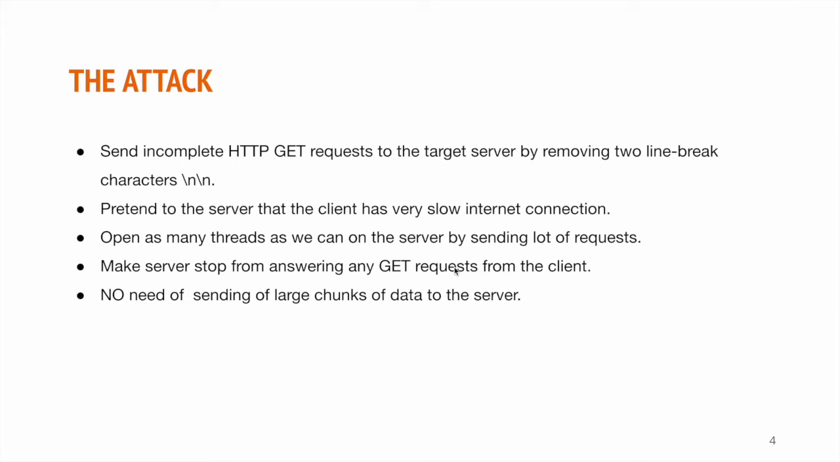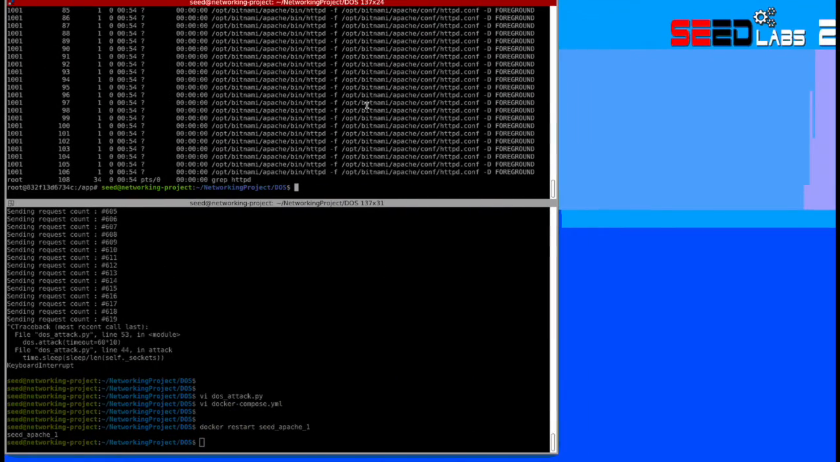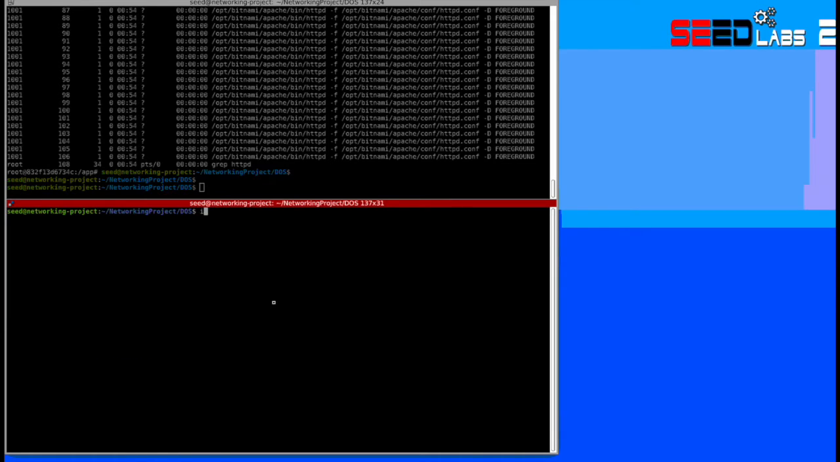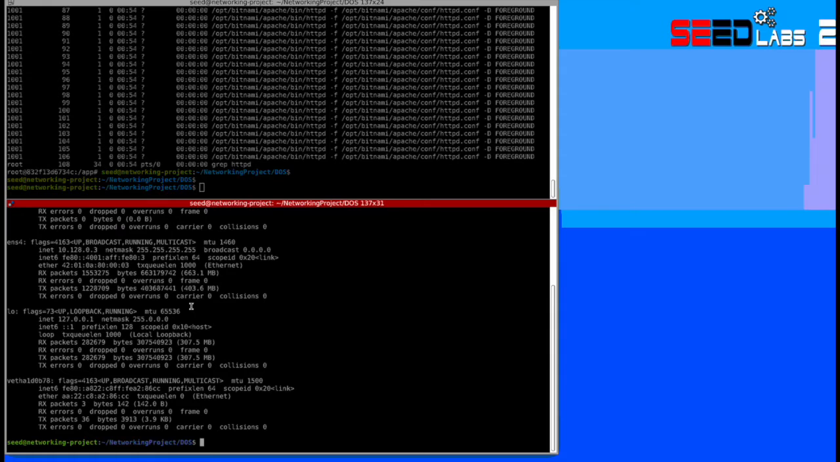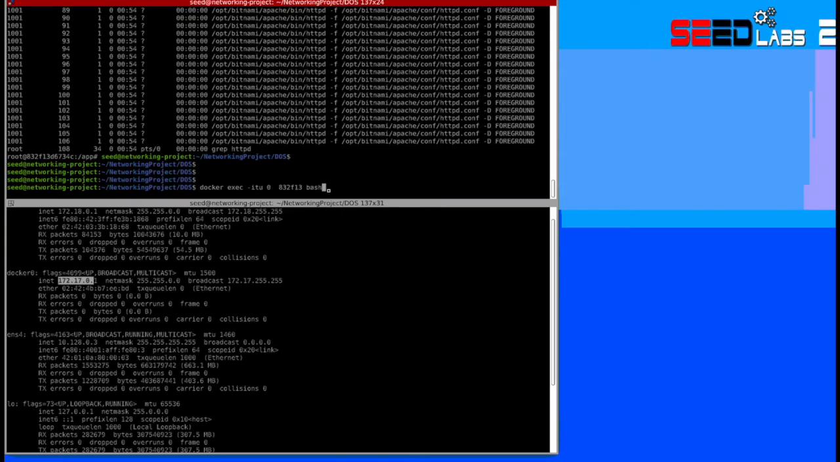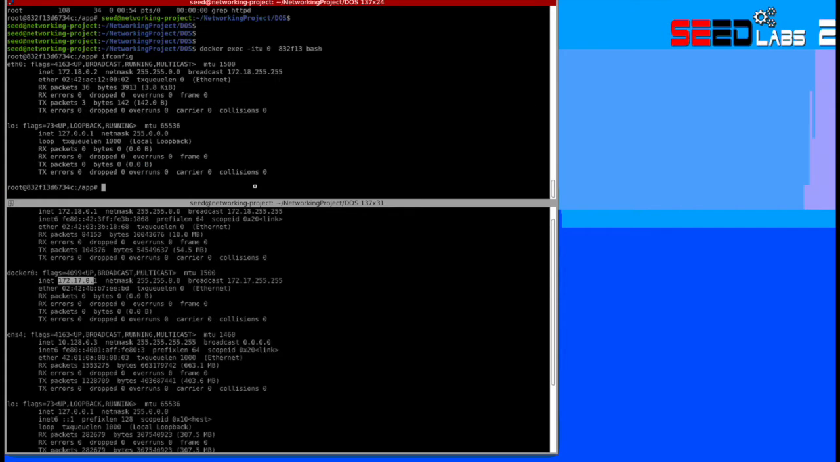So I'll be opening my virtual machine here. I've opened two terminals, one for the server and one for the attacker. So this is the attacker. I'll run ifconfig, and if we see this, the attacker has IP address 172.17.0.1, and I log into the server. This is the server, and it is running on port 1802.